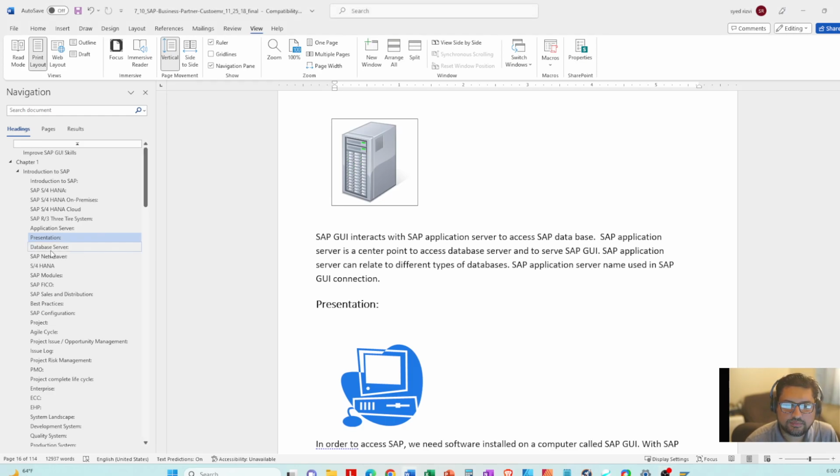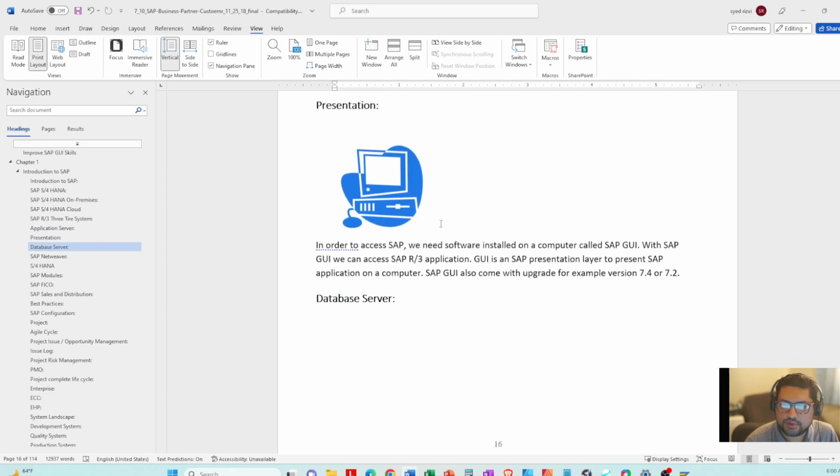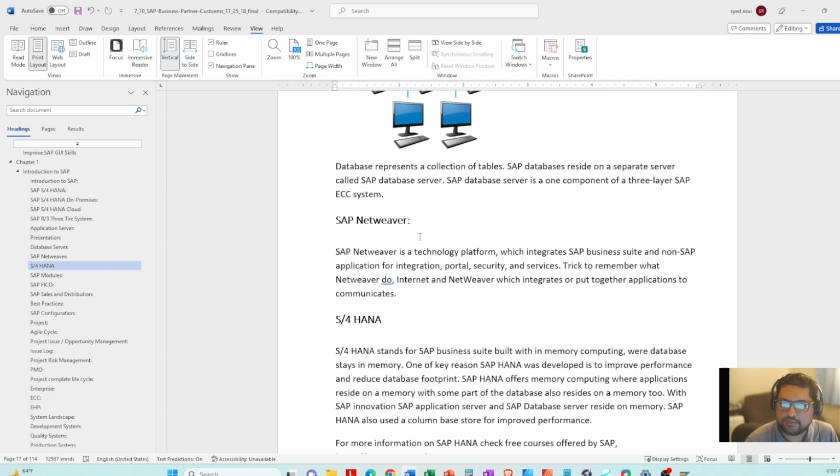So let me scroll down to the SAP NetWeaver, which is just one of the technologies where SAP allows the system application server to be available on the cloud base.